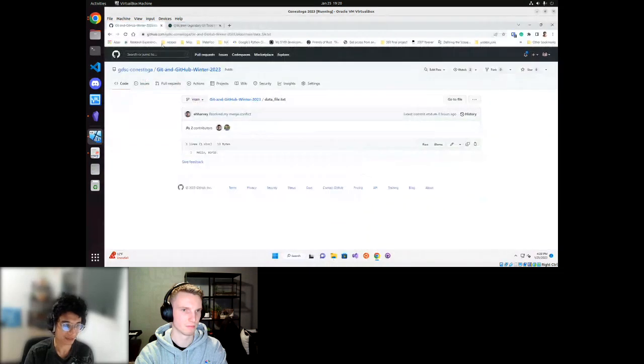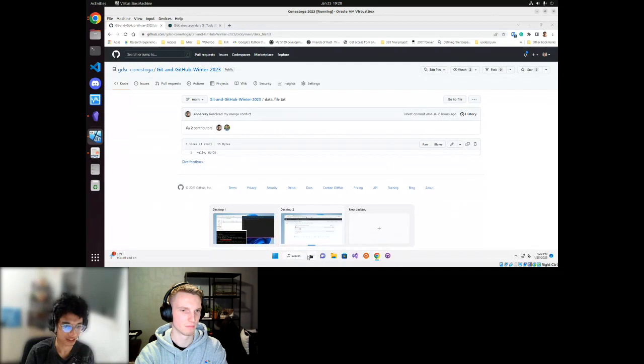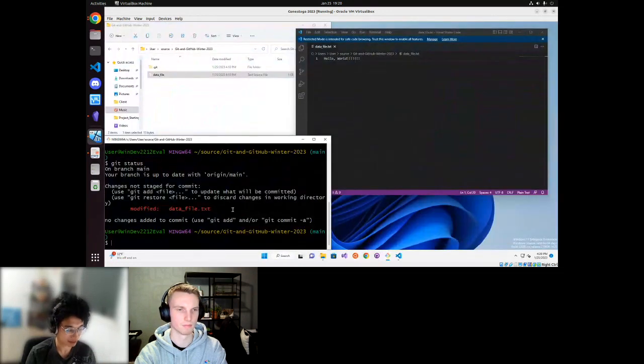Basically, it knows that I've modified this data file. If I go back to GitHub, nothing has changed here. I've only changed it on my local computer. So I can just use the commands that we talked about. The first one I want to use is git add, and then I type in the data file. Again, I'm using tab to autocomplete.